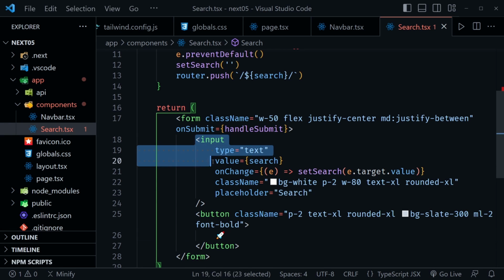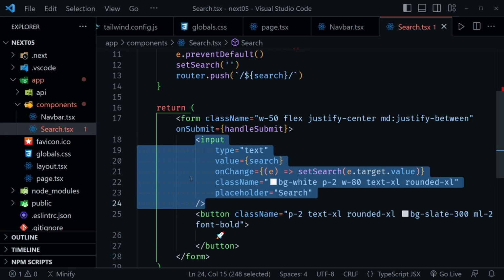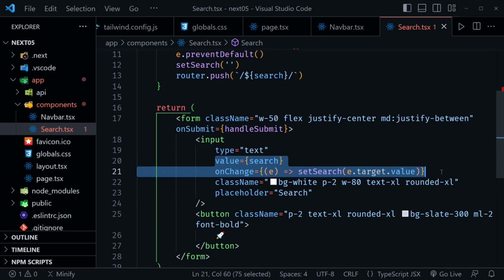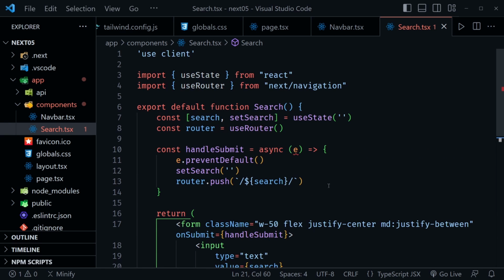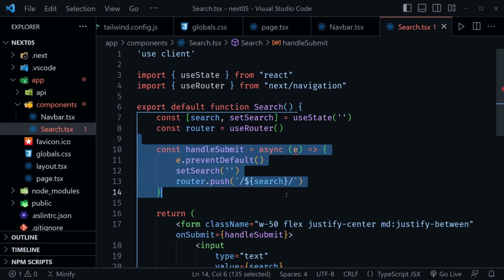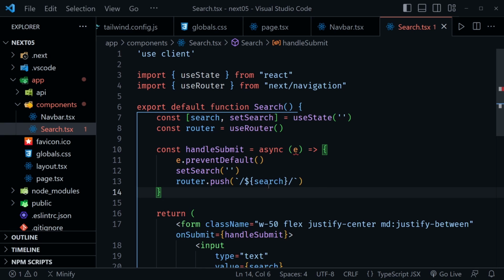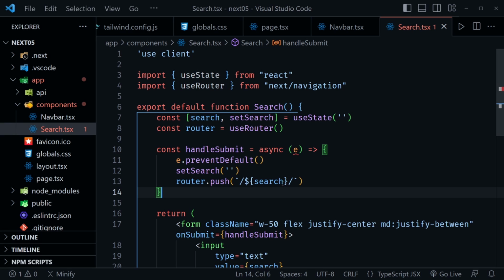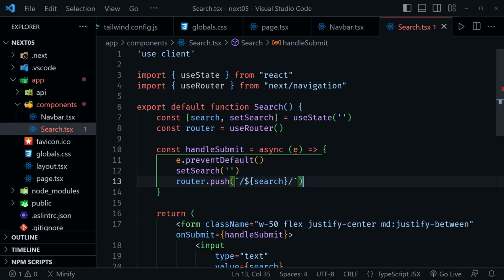So we have the controlled input that sets the state as we type, and that shouldn't be a new concept for you if you've already understood React or taken the beginning React course. Back up here then, we have our handleSubmit. This would be a new concept for Next.js because we have this router. Now it's very similar to React Router, but the router pushes this onto the web address. So we're going to go to a dynamic page. Now we've covered handling dynamic routes already, and that's what this will be.